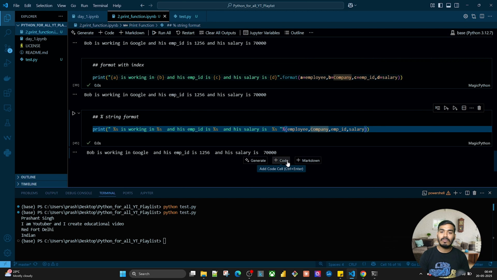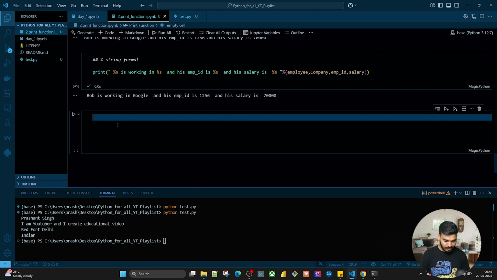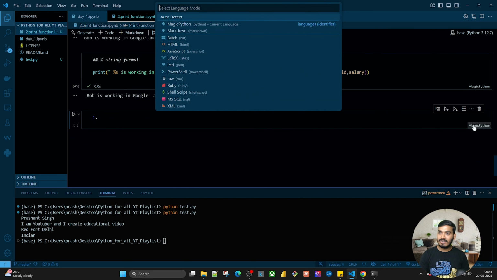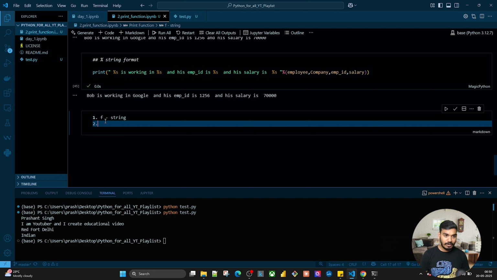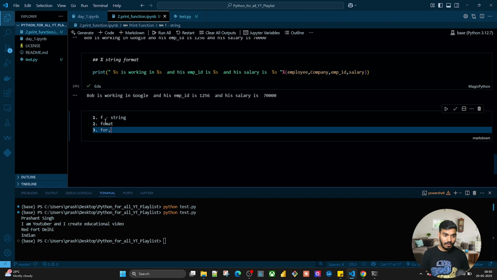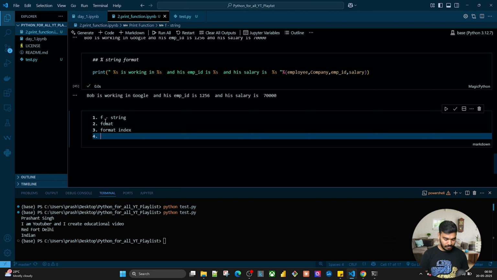So there are four ways to format. What was the first one? Let me change this into markdown. The first one was f-string, right? Second one was the format using format. Third one was the format index, right? And fourth one was using the percentage string format, right? So these are the ways you can format your string inside the print function.